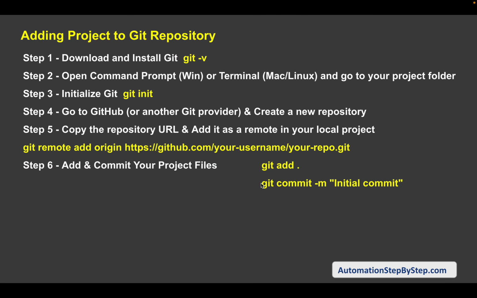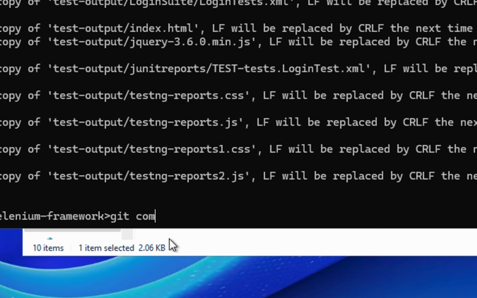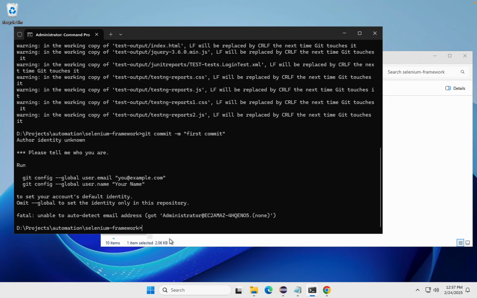Okay, now we will use the commit to commit all the changes. I will say git and then commit and then -m to give some commit message. I will say first commit, or you can give any meaningful message here. Now here you can see it is asking us for adding our name and email. So it is asking us for authorization now.